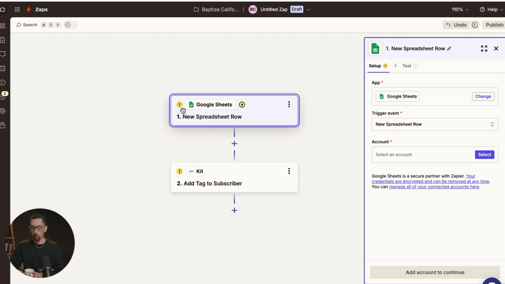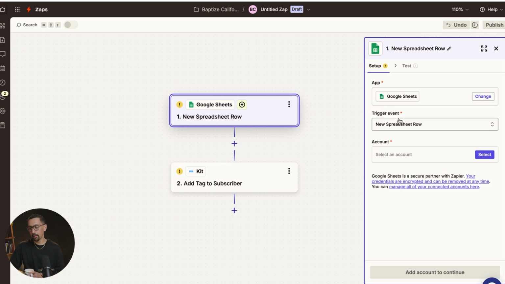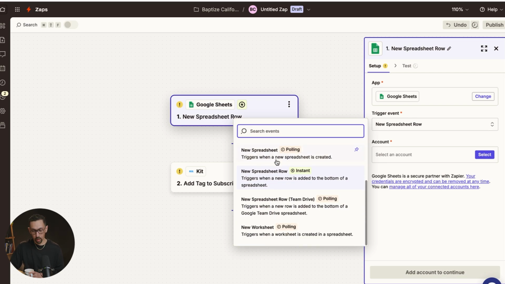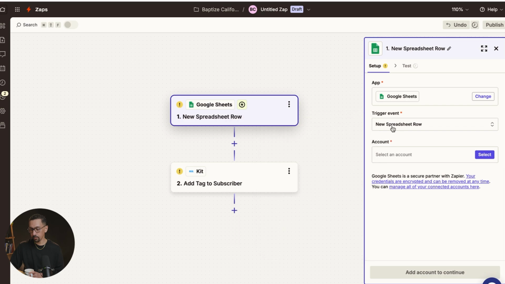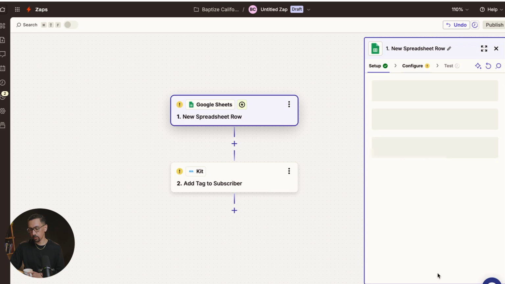All right, so the core aspect here is we're starting with a Google Sheet, and then we're moving to Kit. So we need to say what app: Google Sheet. From there, we select what event. So here is a new spreadsheet row, a new or updated spreadsheet row. There's a lot of different options. Take a look at all of them. But here, this is what we want. Then we need to select the account. This is so easy. We already have accounts connected, but you just want to connect the right account that is connected to the Google Sheet. Okay, so boom, we have connected the account, then we'll hit continue.